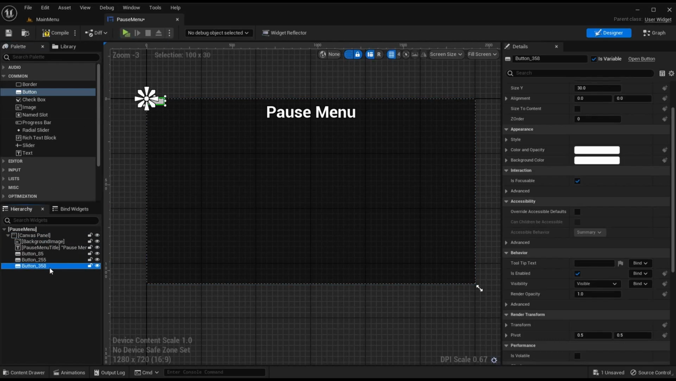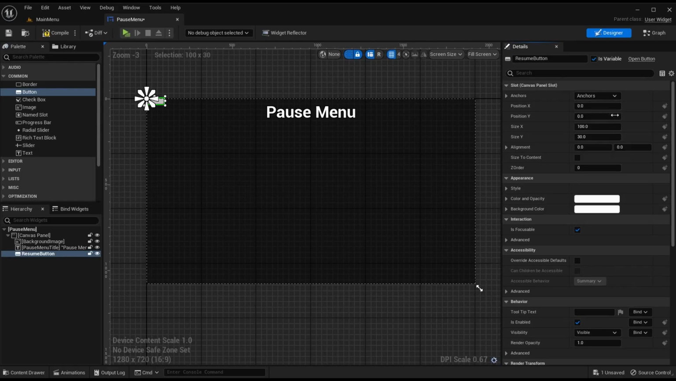I'm actually only going to start with 1 button because I'm just going to copy and paste this one when I get it into a state that I want. But you'll see we have a button here. I'm going to call this Resume Button. And then I will go to Anchors, anchor at top center, zero out my position, set my alignment to 0.5 and 0.5. Change the size of this to, say, 450. And we'll change the size Y to 100 or 90 maybe.